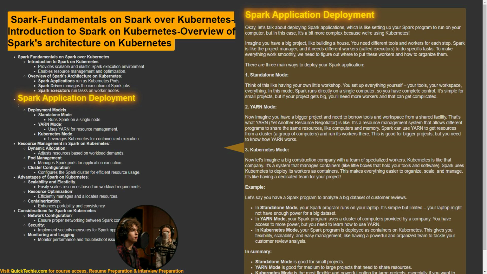Example: let's say you have a Spark program to analyze a big dataset of customer reviews. In standalone mode, your Spark program runs on your laptop. It's simple but limited. Your laptop might not have enough power for a big dataset. In Yarn mode, your Spark program uses a cluster of computers provided by a company. You have access to more power, but you need to learn how to use Yarn.